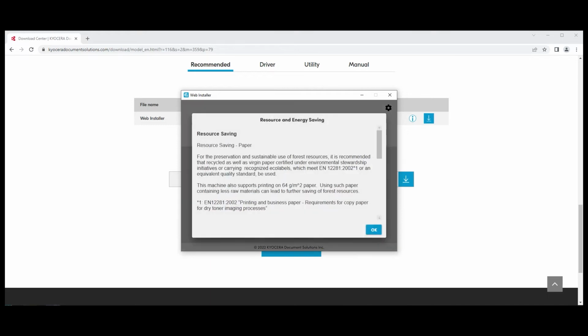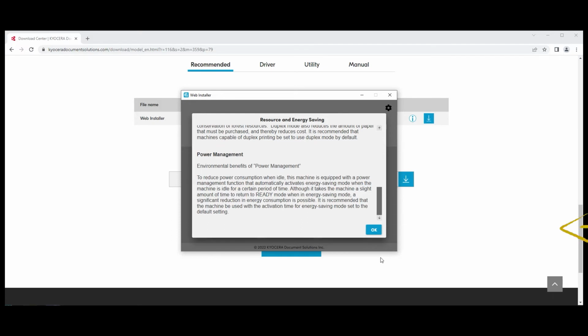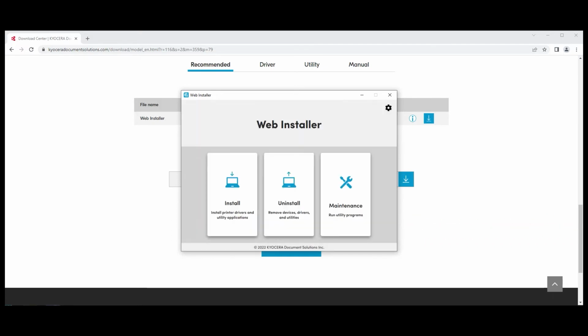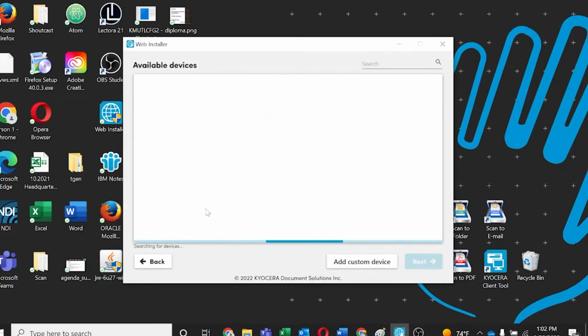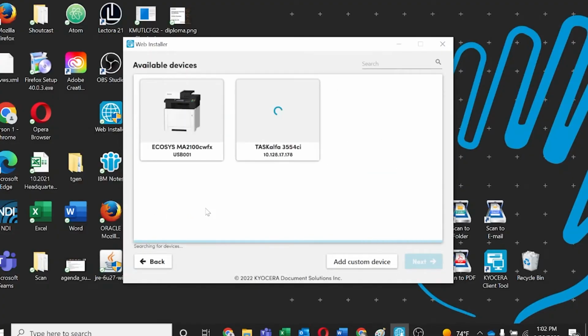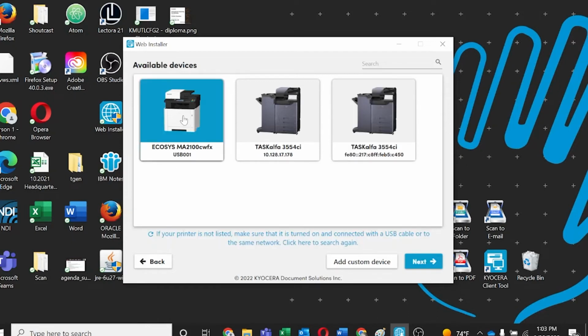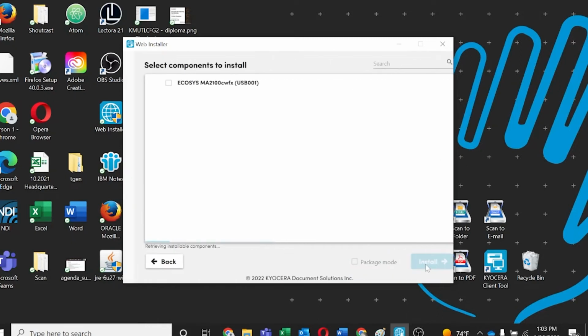A resource and energy saving window will appear. Scroll to the bottom and select the blue OK button. Next, the web installer window will appear with three options: install, uninstall, and maintenance. Click on install. Look for the Kyocera Ecosys MA2100cwfx USB. Highlight it. Click next.